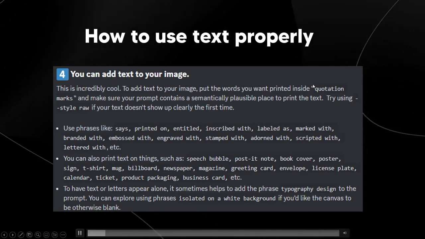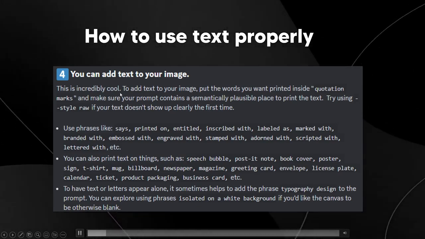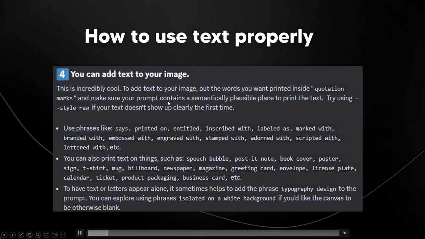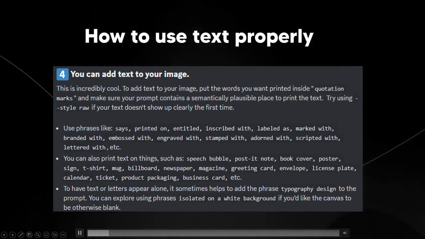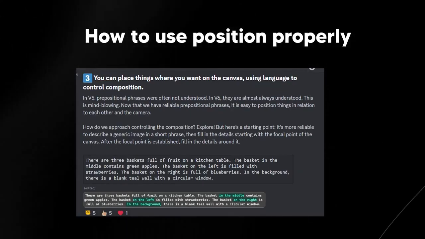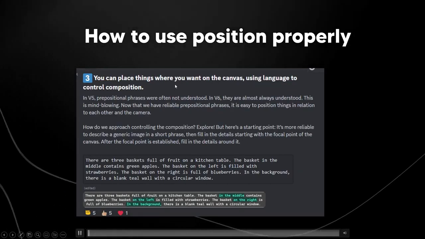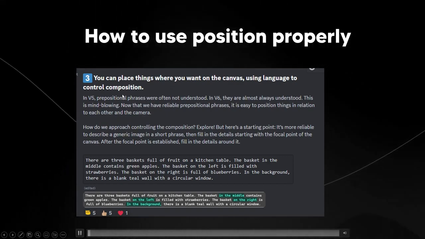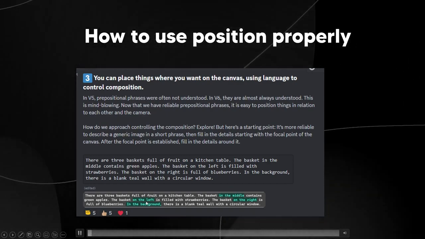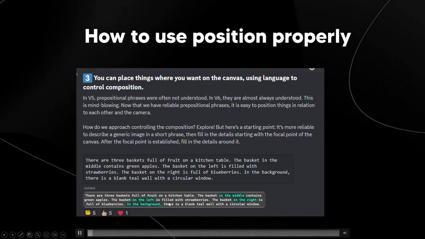You just type it in, put it inside quotation marks. You put it in like a red car with the text awesome stuff in quotation marks, and then it's going to be able to do that. Then of course we got positioning, and this is, like I said, Midjourney's main focus. So make sure that you learn a natural language so that you understand how to control the composition. You can see here they've highlighted stuff like the basket in the middle, the basket on the left, the basket on the right, and in the background.